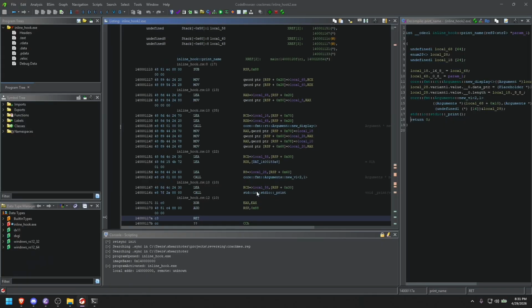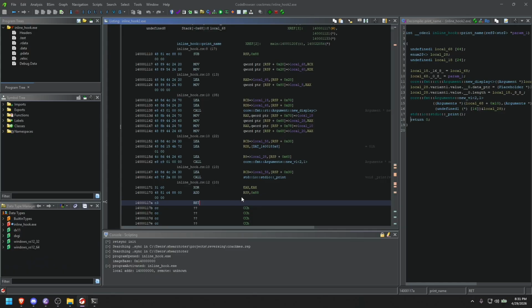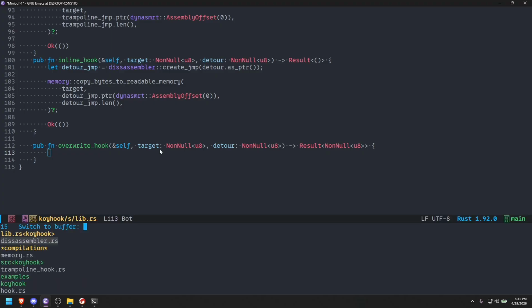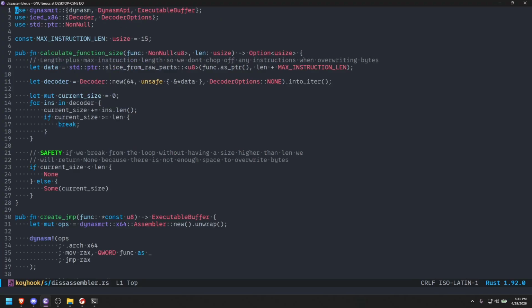So we're gonna take any function. First thing I want to do is check the size of it. So we're gonna make a new function here, right, disassembler, calculate function size.